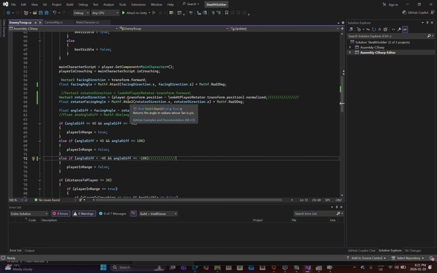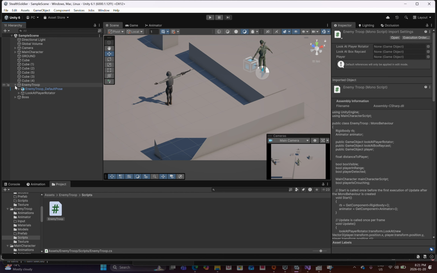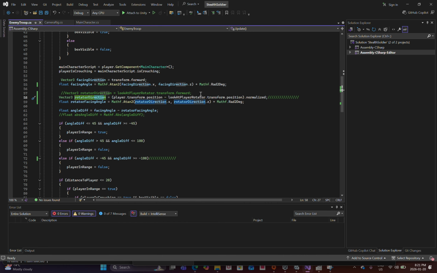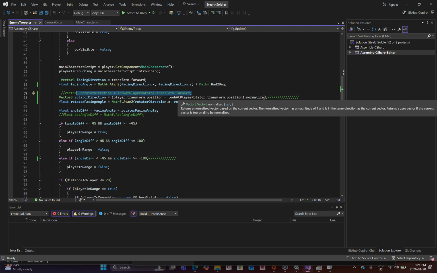So number one, in calculating the rotation angle of this rotator that's attached to the player, that's constantly following the player. Originally I used this piece of code, but this is incorrect. I have to use this one, vector3 rotator direction, and it's calculated by taking the player location and subtracting the rotator transform position and then normalizing it.